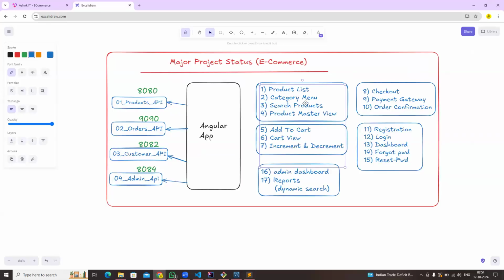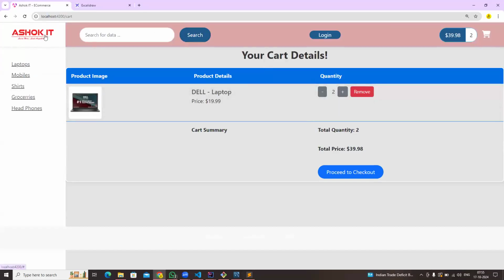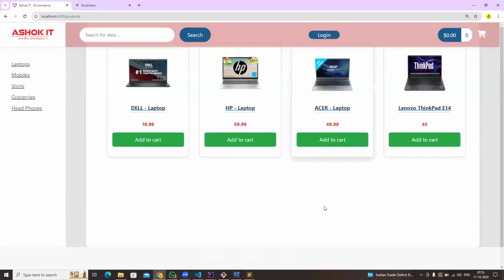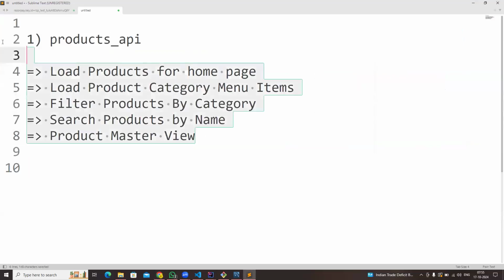Product category, searching the products, category menu, search products, and product master view: this part is completely based on this product API. And coming to add to cart, view, incrementing and decrementing the products, and removing the products, this is completely front-end functionality, not backend. Okay, so this is the product API which we have. This is the first functionality.